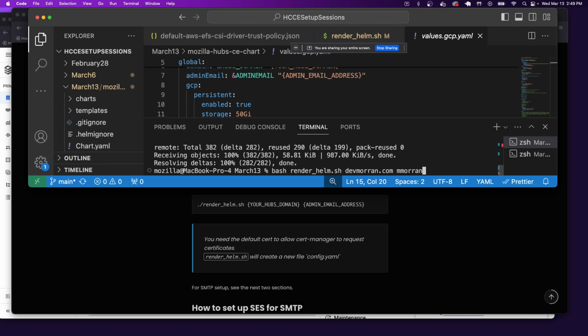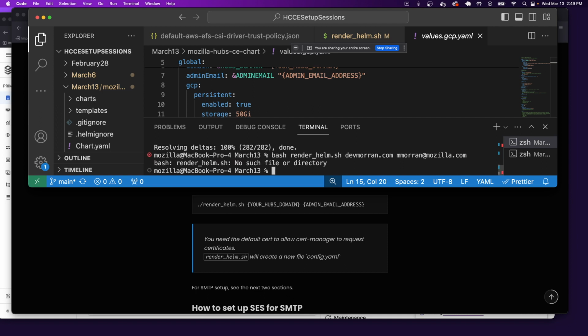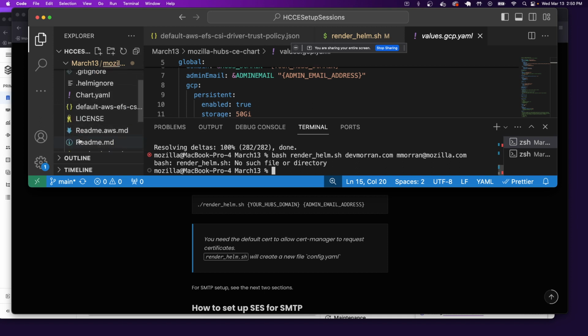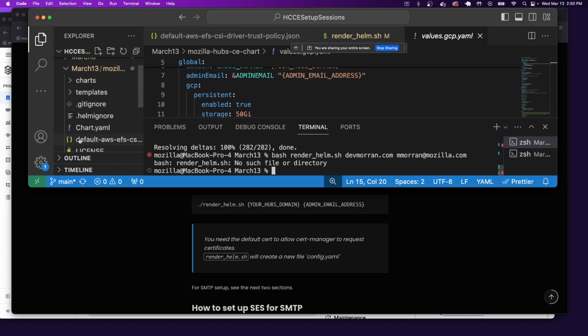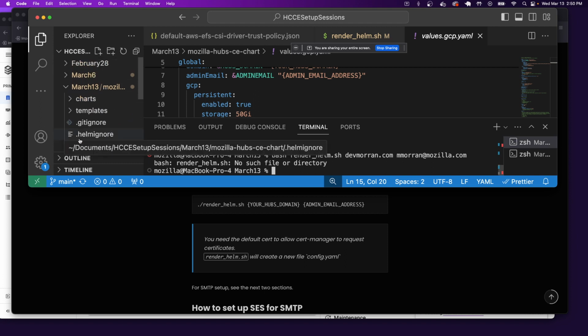devmoran.com, and then mmorran@mozilla.com. You're not in the right folder. You've got to go one more down. You've got to jump into the Helm chart. Sorry. There we go.